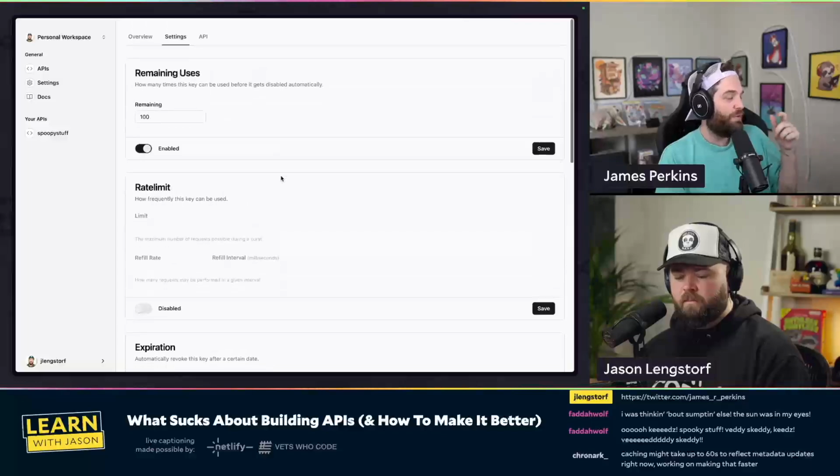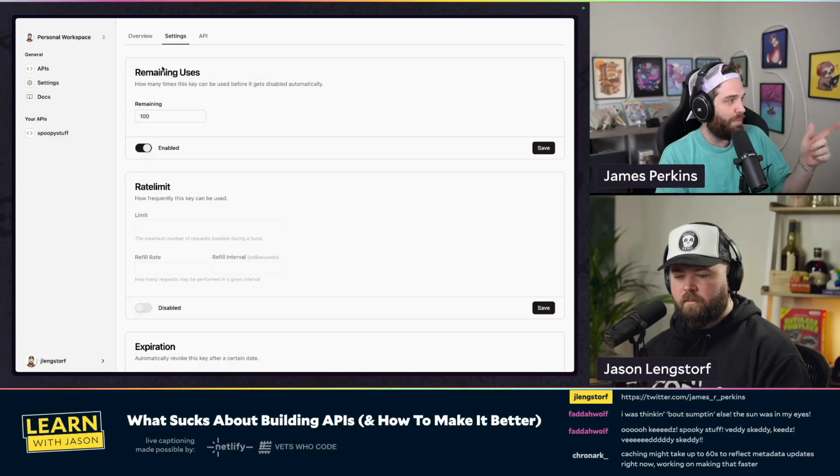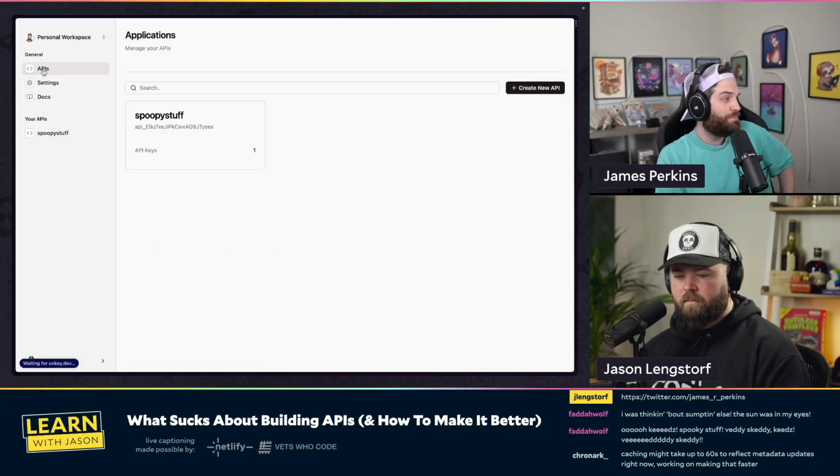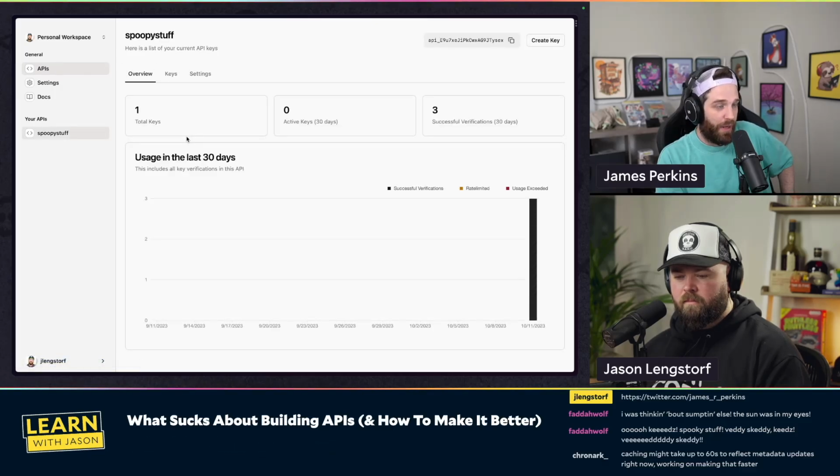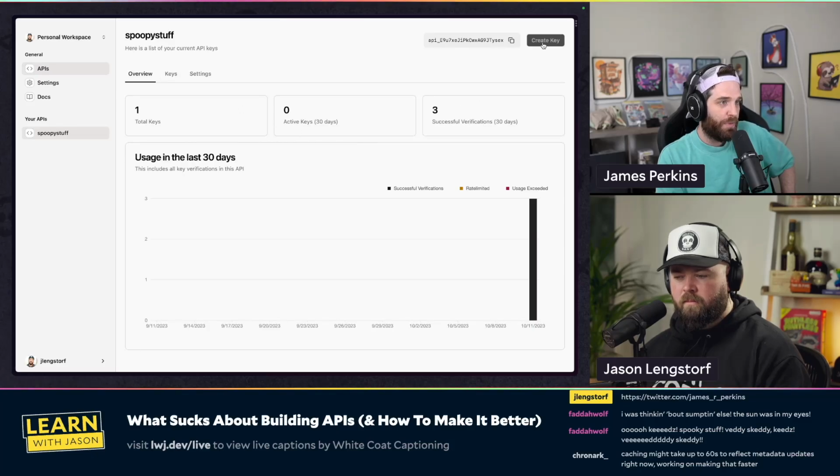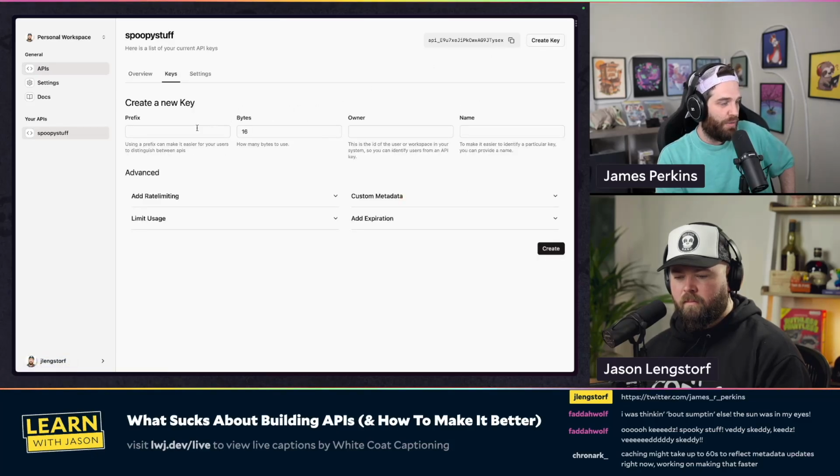And the final thing we'll show off in the UI, and then we'll start doing some stuff in code. Go back to the API section and click on the API again. We probably could have done that easier. Click Create Key in the top right-hand corner. You can actually create your own key here.